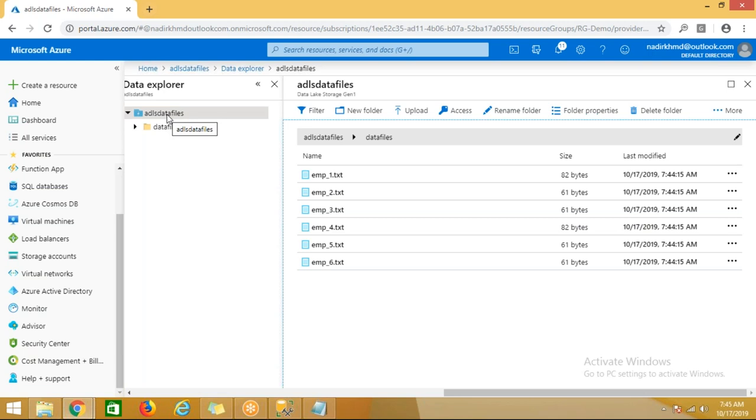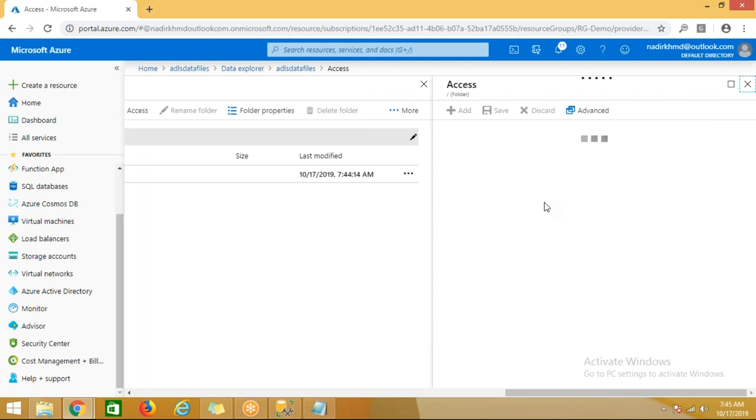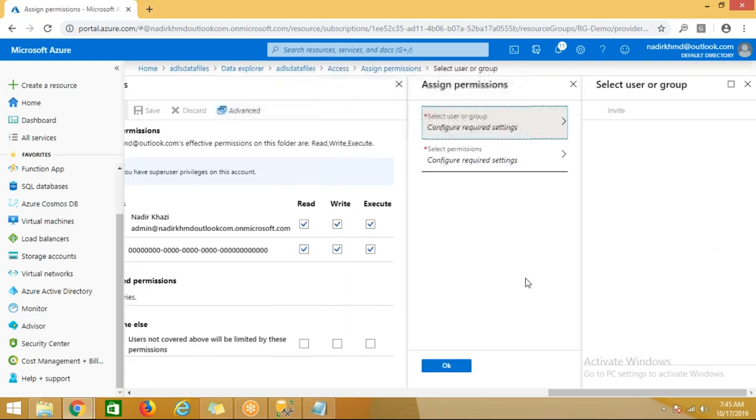Now you can give to the parent, to the direct storage folder, or I can give to a sub one also. That's up to you. Okay, what I'll do, I'll give to the parent one only. So when I give to the parent, subfolders will also get access. If you want to go to the individual, then create multiple app registrations and give. Go to access here. Okay, you don't have any permissions here. Okay, just add here.